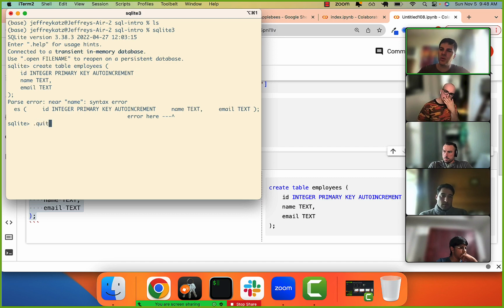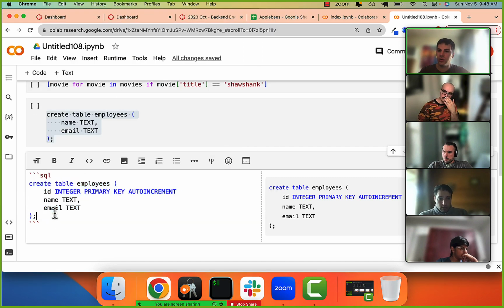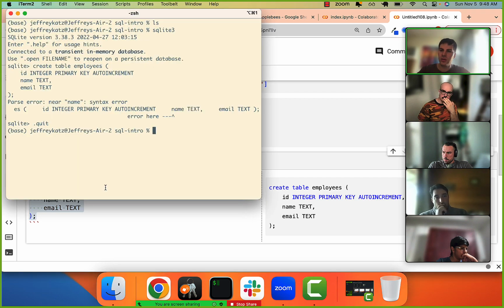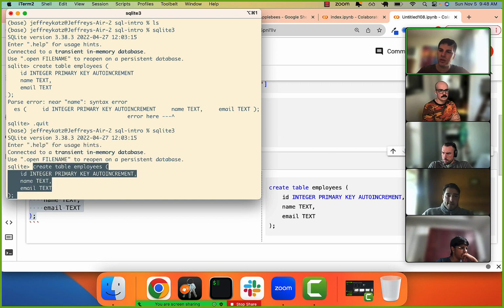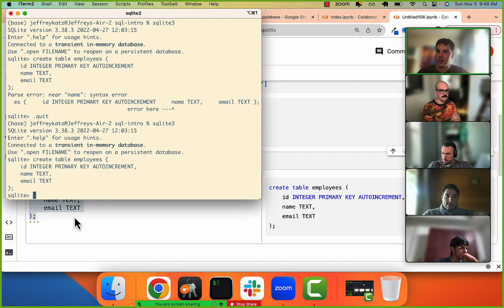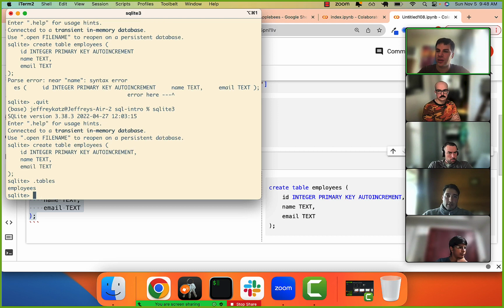So let's do .quit, and now I'll do a comma here. And now we'll do SQLite again. SQLite 3, I should say. And now let's do that. And you see that? It did not complain. If it doesn't complain, that means it did something okay. There's two ways I can look at this. In SQLite, I think I can do .tables. And now you can see I have this employees table.